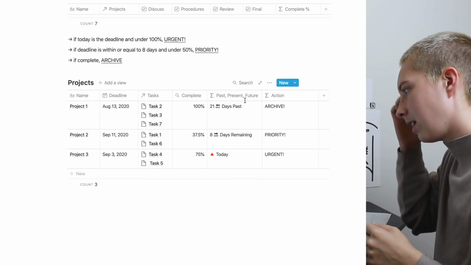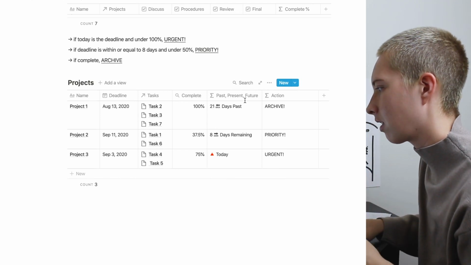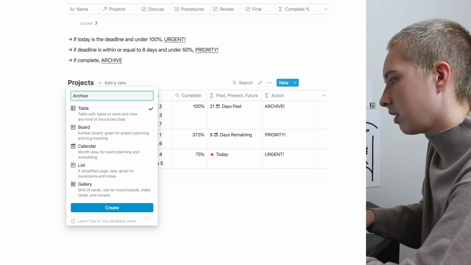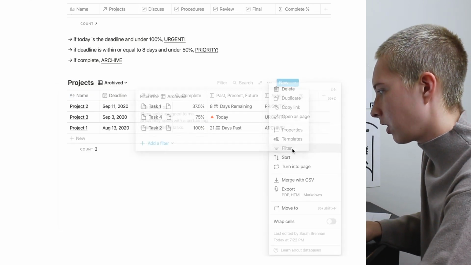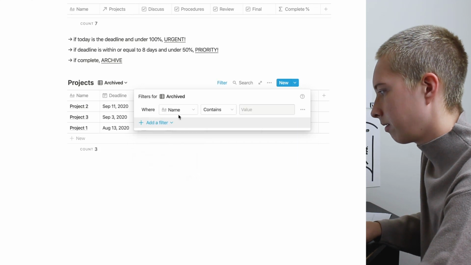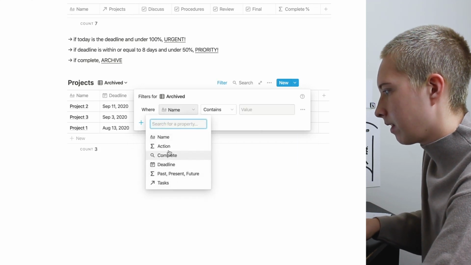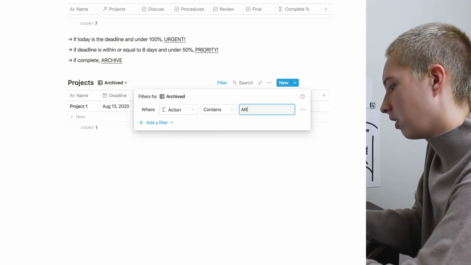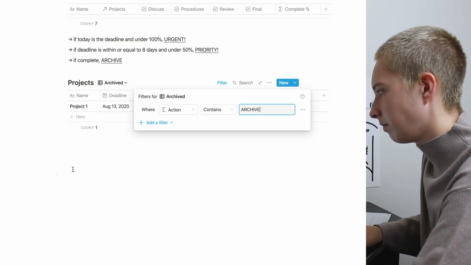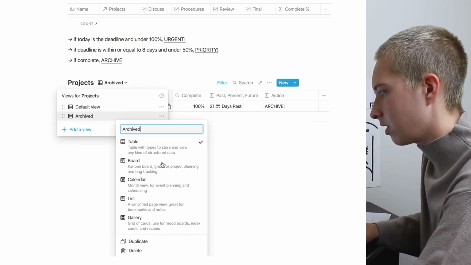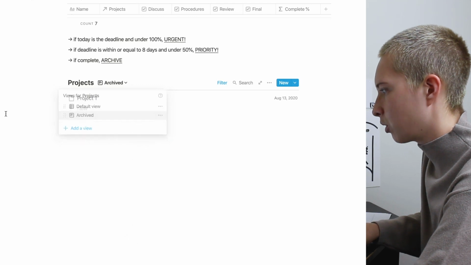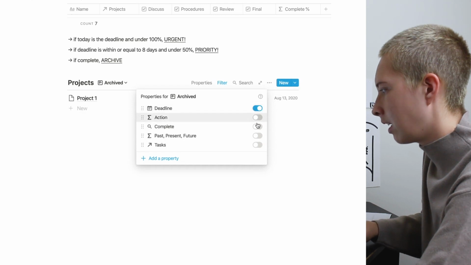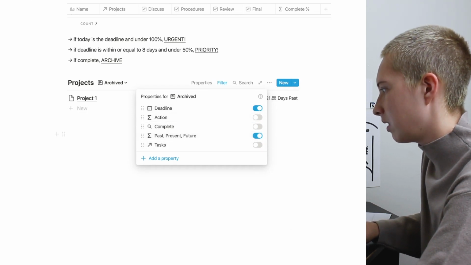Alright, cool. Now that we have that, let's make sure every single time it says archive, it goes into a different view. So let's call this archived, and make sure, go down to filter, add filter, action contains archive in all caps. And what I would probably do here is actually turn this into a list. You don't really need all those properties. And maybe put in the deadline and days passed.